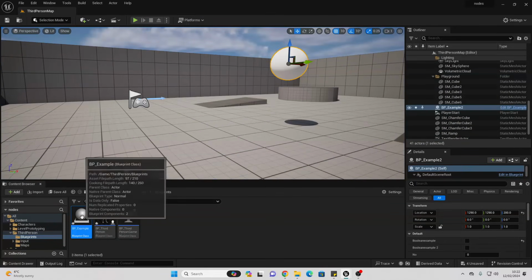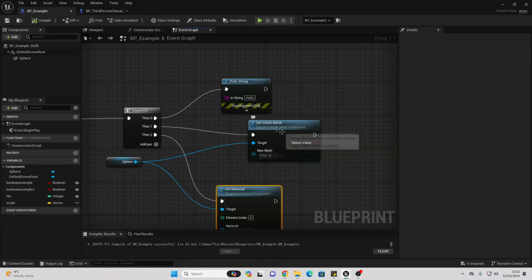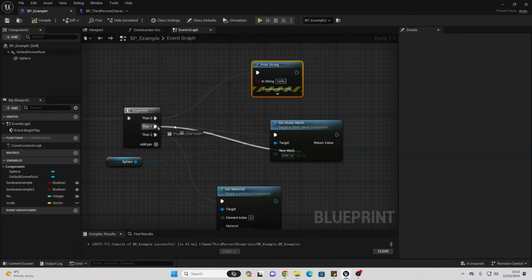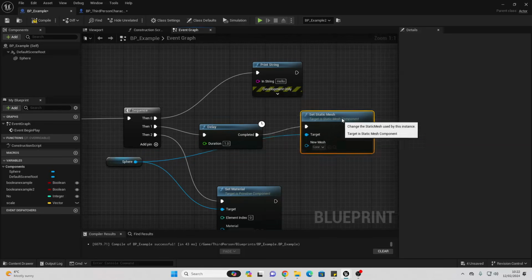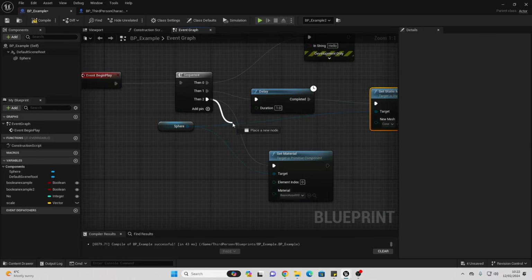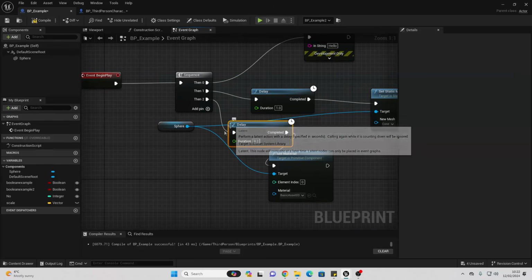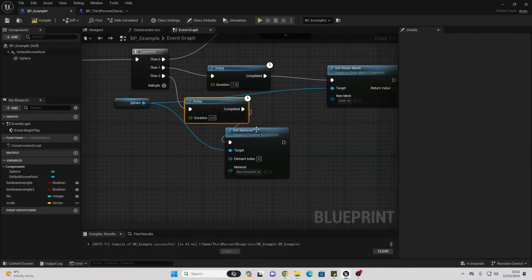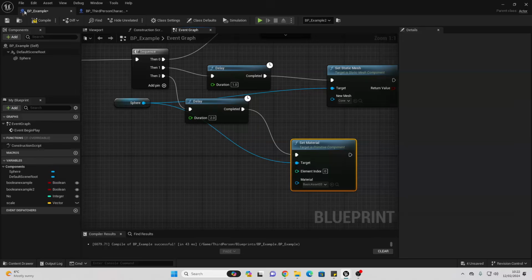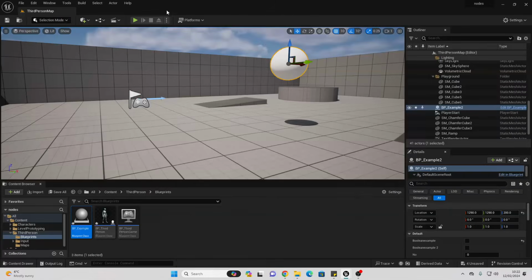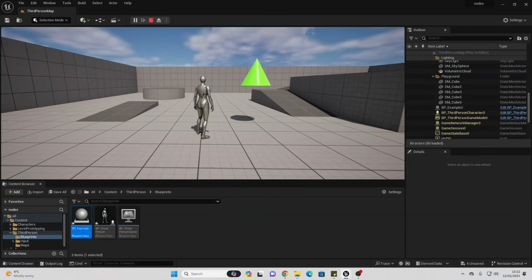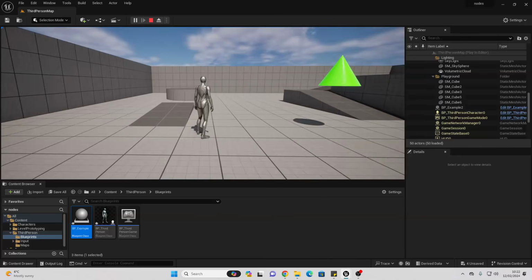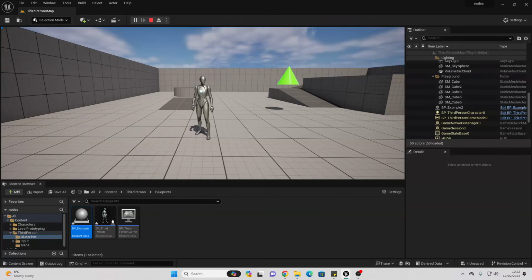That happened a bit fast, so what we can do is add our delay node. So first we'll print string hello, and then I'm going to have a delay of 1 second, then I'll change it to a cone, and then let's have a delay of 2 seconds, and then we'll change it to be this color. So let's go compile, close this, and now if I go play, first it's a sphere, then it changed to be a cone, then it changed to be green. So that's how the sequence works.